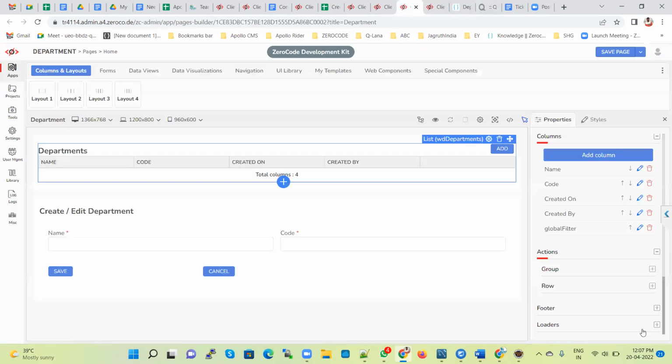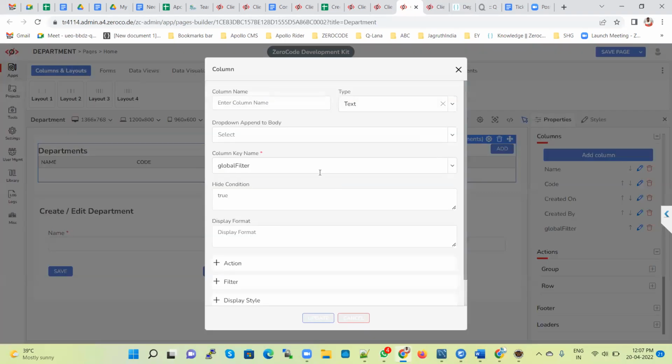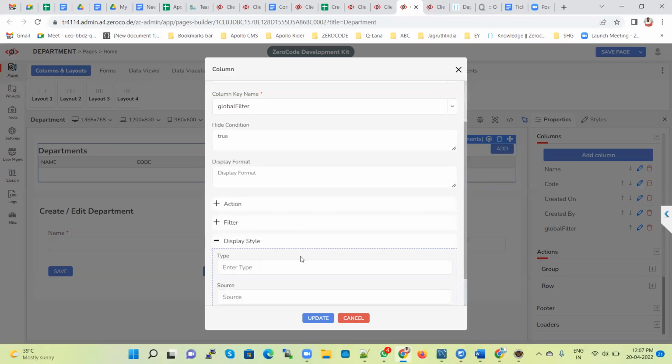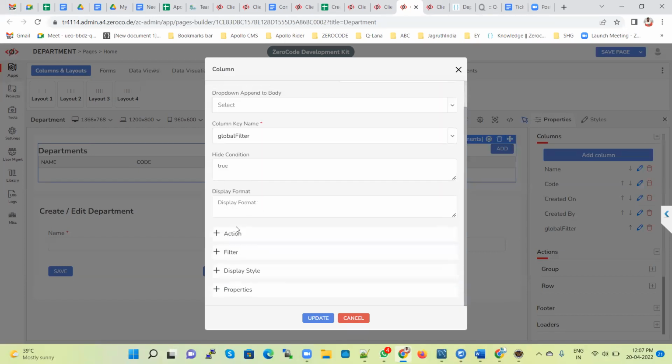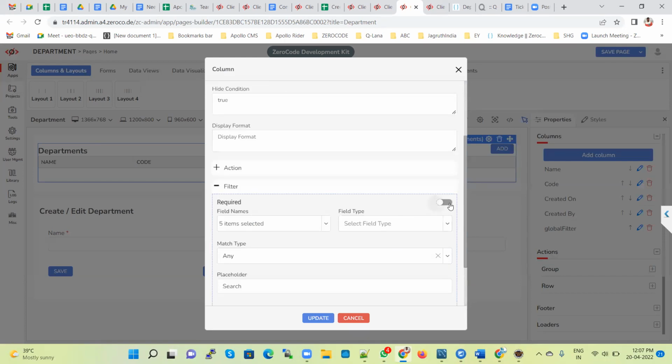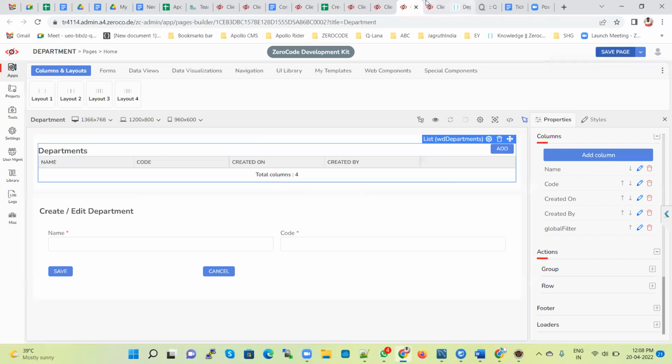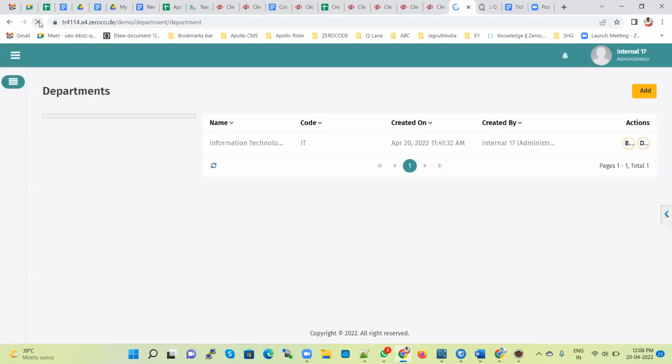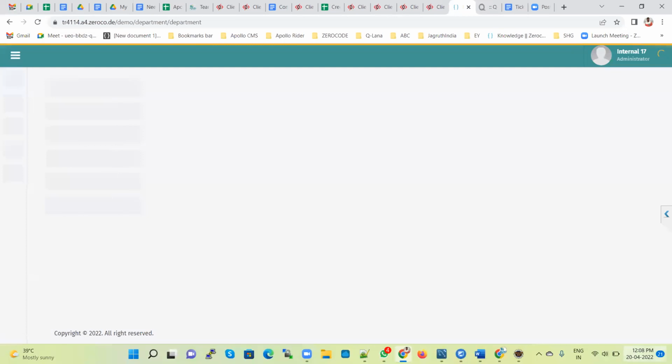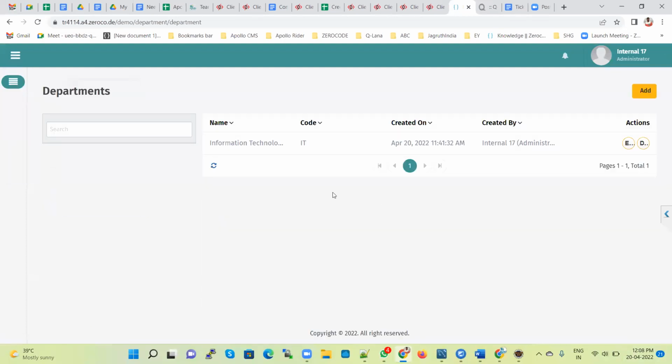What happened? Okay. So I entered the key name. I said search true, hide true. Display style not required. In filters, I should select this as required. Right. Okay. Now you search on this, IT. It works. If you search IT1, oh.